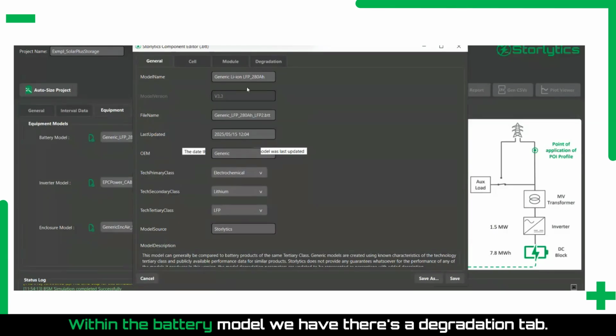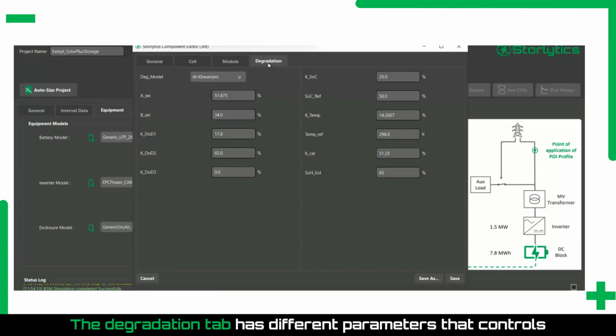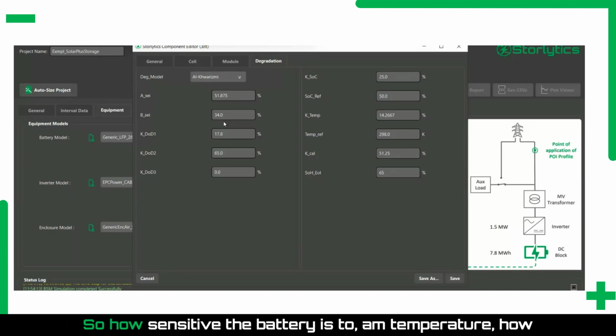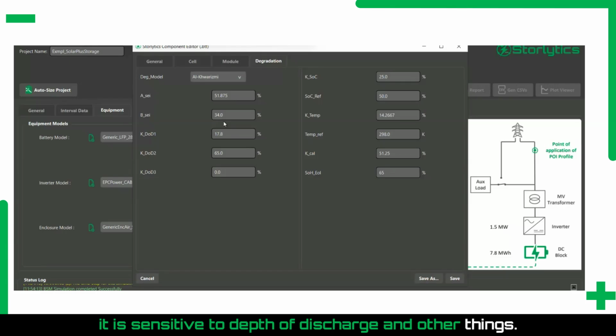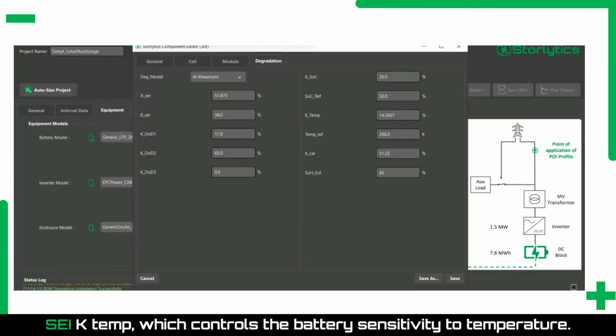Within the battery model, there's a degradation tab. The degradation tab has different parameters that control the sensitivity of this battery degradation: how sensitive the battery is to the temperature, how sensitive it is to depth of discharge, and other things. And this is expressed in terms of parameters like KDOD, SEI, and K temp, which controls the battery sensitivity to temperature.